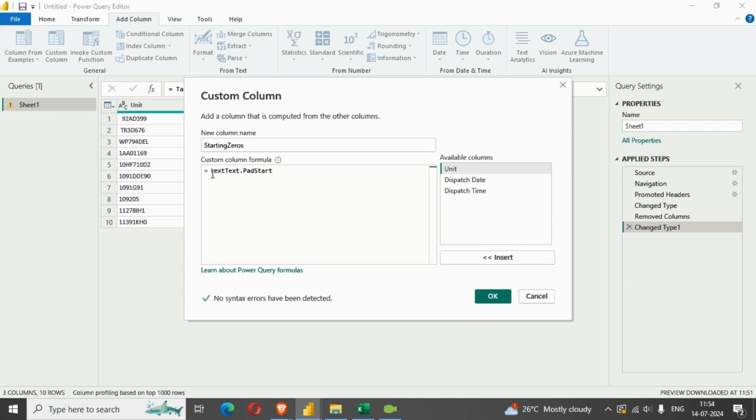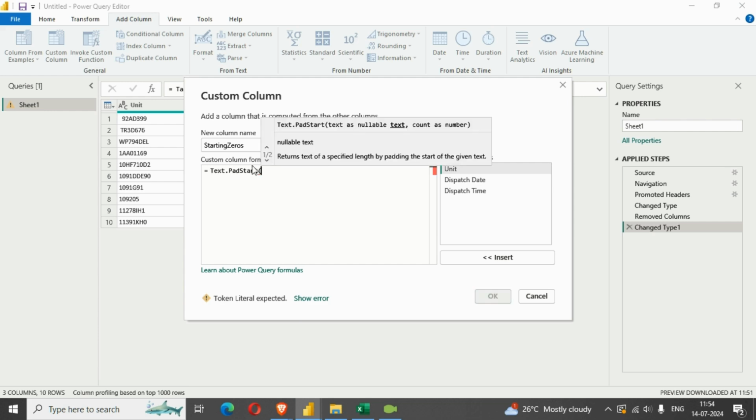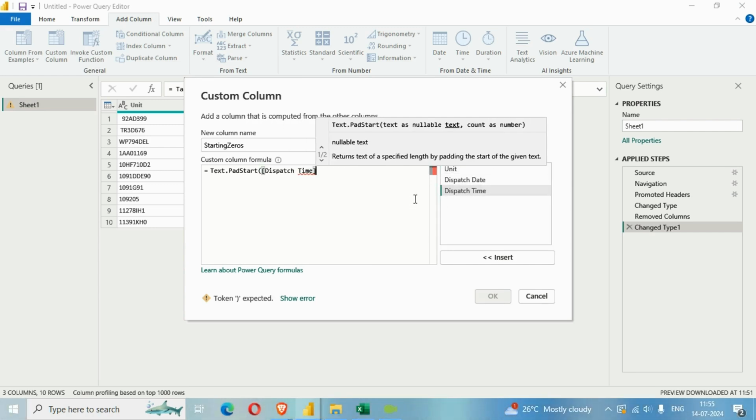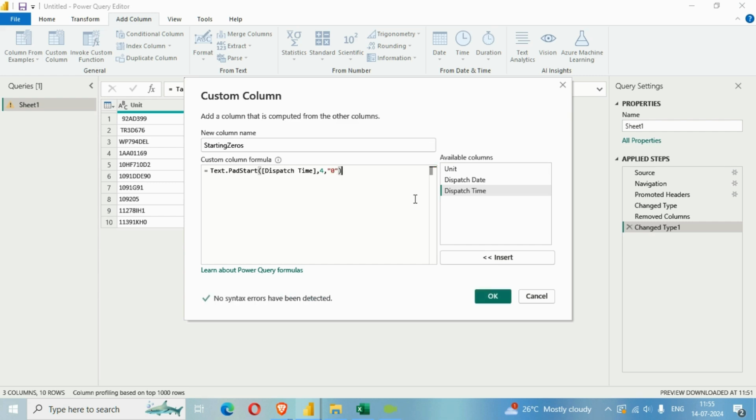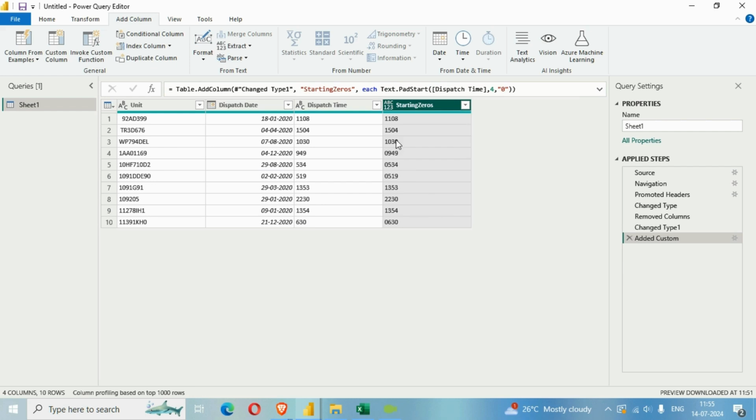I'll press tab and select it from here. You can see the definition: it returns a text of a specified length by padding the start of the given text. Let's select the text. I'll select my dispatch time here, and for the count we have a 4 digit count, so I'll say 4, and for the character I'll add 0. Now I'll close this. You can see no syntax errors. Let's click on OK. Now you can see the 0 got added here.